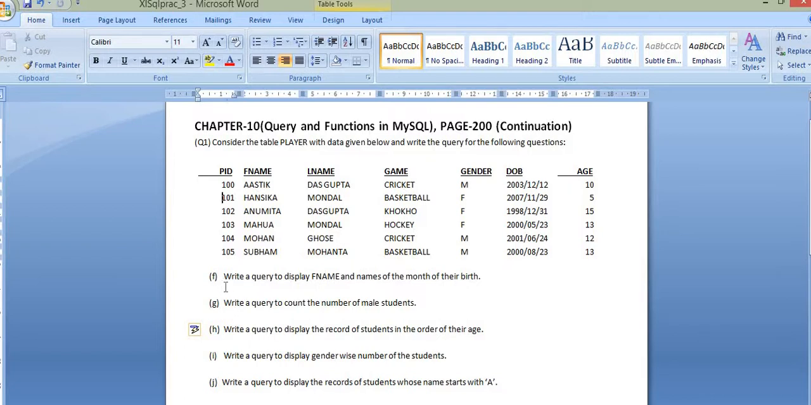So let's first solve the question which says write a query to display the FNAME and names of the month of their birth. That means I am going to list all the entries under the FNAME column, and then the entries corresponding to names of the month of their birth. So at first I need to know the date of birth column for these students. The date of birth column is DOB, here it is, and these are the entries under the DOB column, and each of these entries represents the date of birth of these respective students.